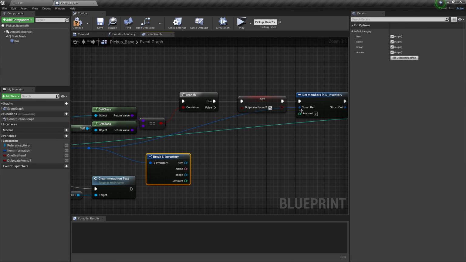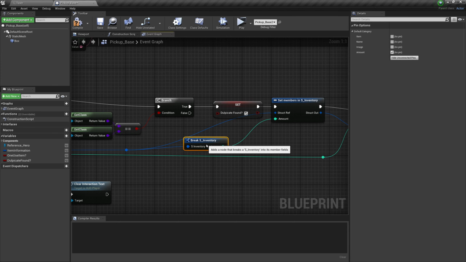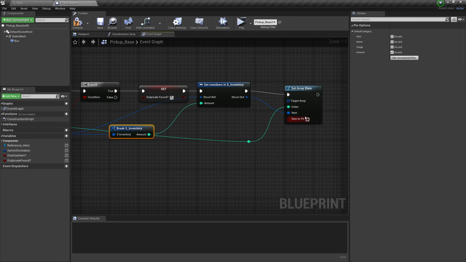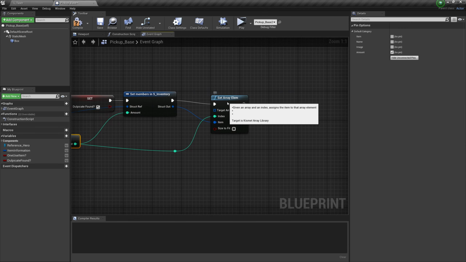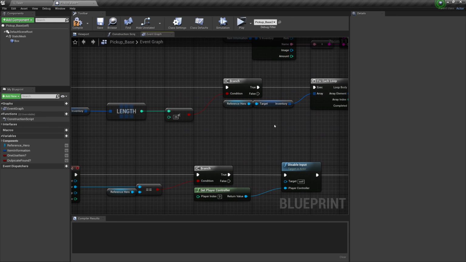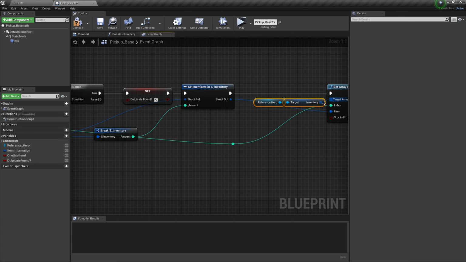Just get amount. We'll put amount in here. We'll press hide there. We'll add that amount to that item in our inventory, and then we'll set the array element, and target array needs to be that inventory reference back here. So we'll plug that in.